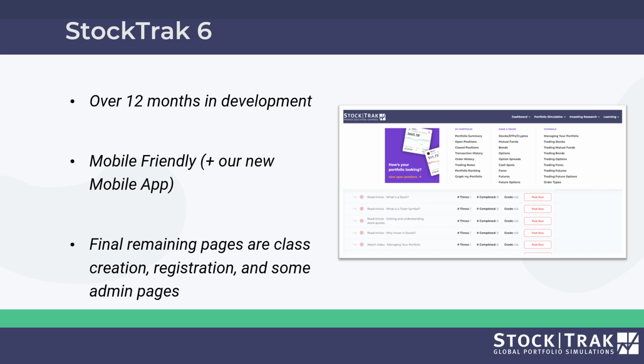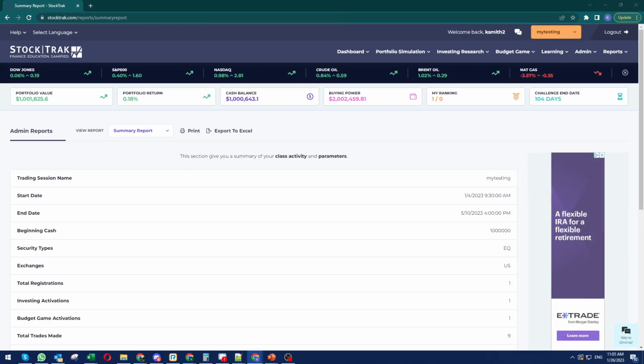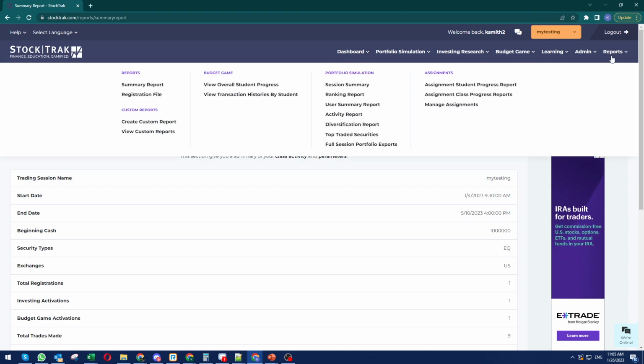So basically what you're asking for, I believe, is your students' open positions. How can you actually see their portfolio instead of just looking at their transaction history and doing the math? So the way you would do that is in your administrator account, you go into reports, and you would look at, we actually call it the ranking report.